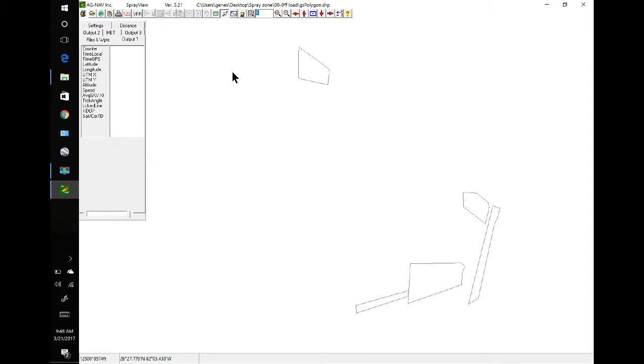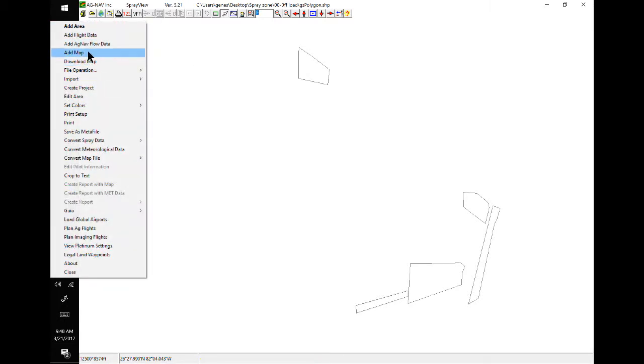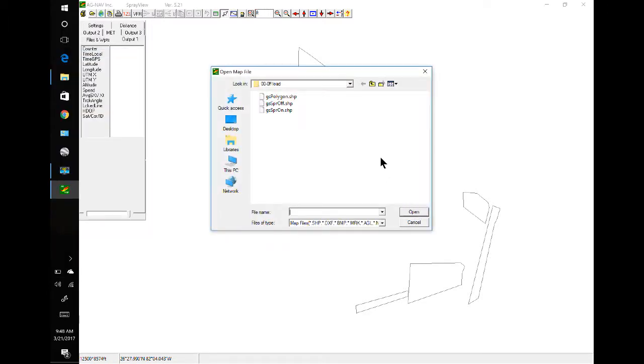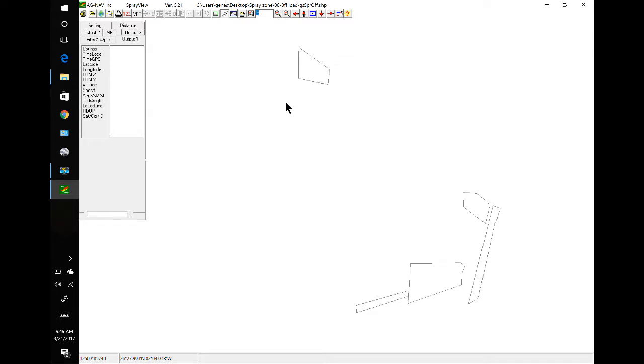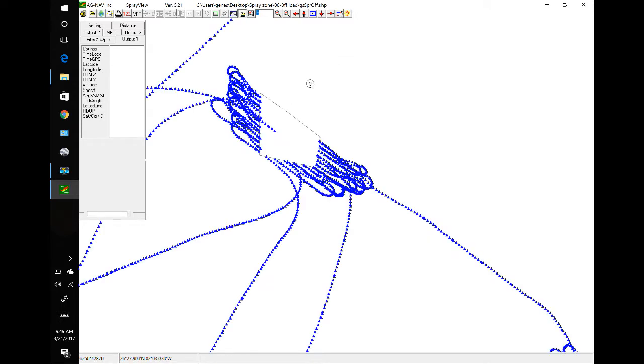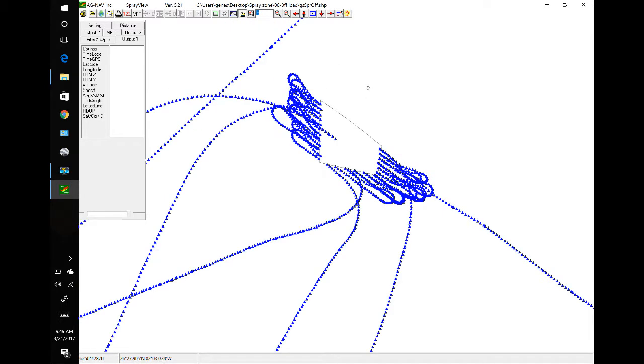Now, to add the flight data, I have to go to the menu to add map. So I will double click the spray off. Here we have the spray off data, and it's shown with little blue triangles.